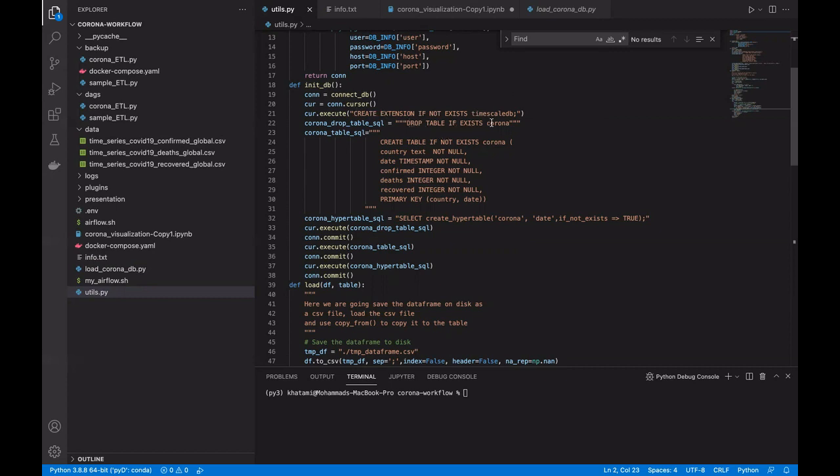We are looking for this table Corona. If it exists, we want to drop it. And else, we are going to create a table like that one: country, date, confirmed cases, deaths, recoveries. And we define a primary key as a combination of two columns, country and date, because we should have a separate one.